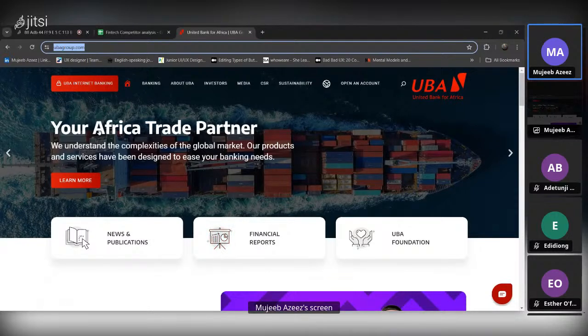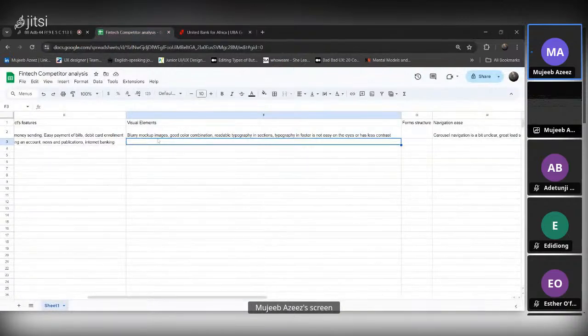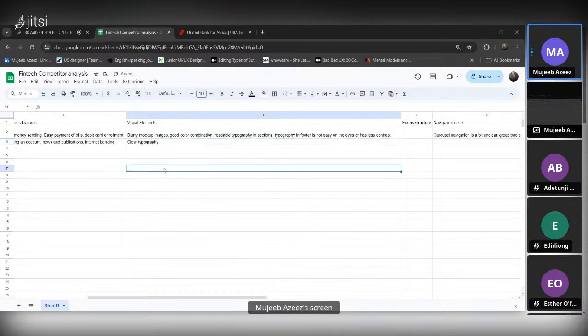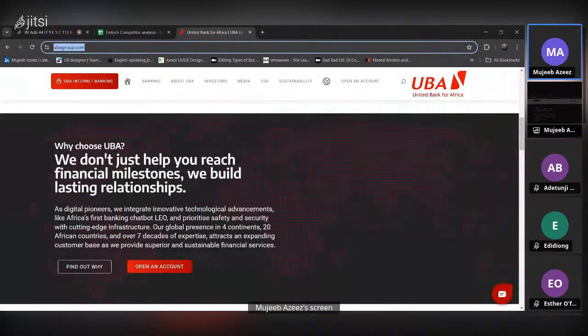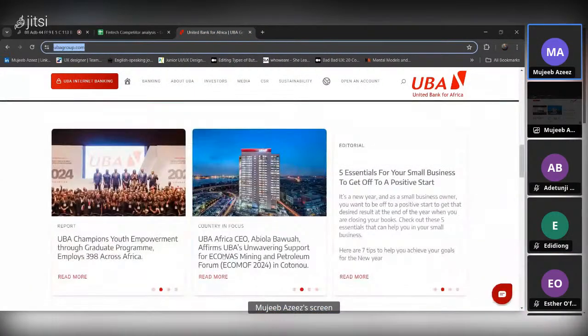So clear typography. Let us include clear typography. Once we are saying typography, we are talking about text. I think you guys know that. So it's clear here. The typography is clear here.